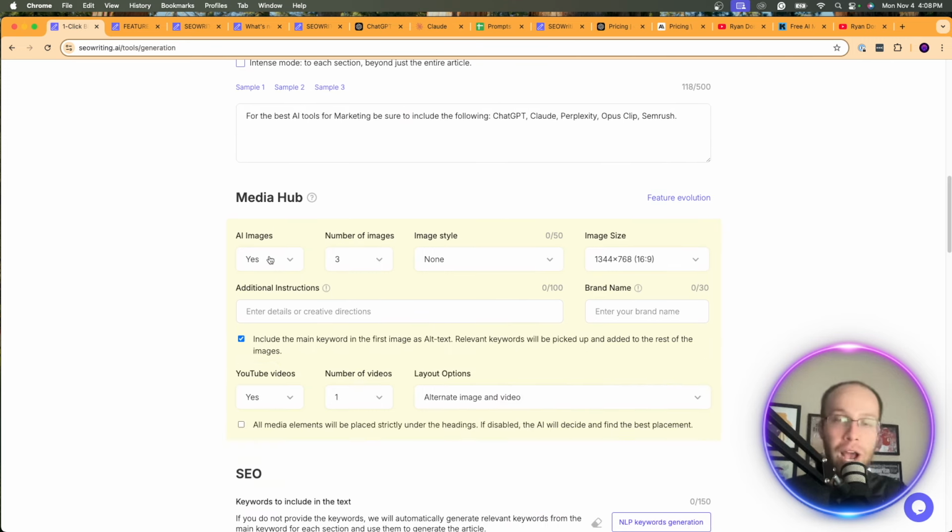So Media Hub. So you have the option to generate images if you want. I actually sometimes don't even do this. The only thing I would do, I mean, at a bare minimum, is I would recommend generating a cover image using AI.